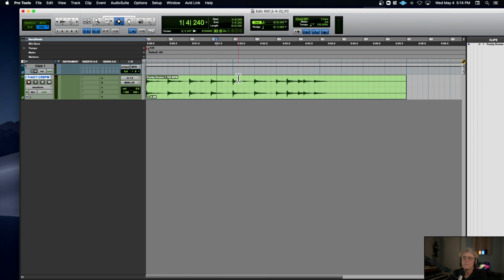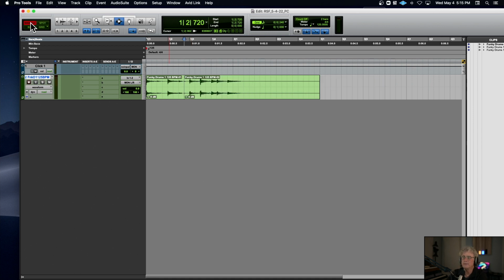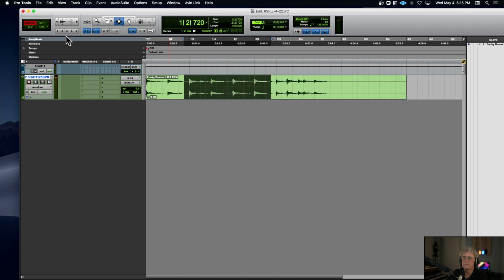Now, so in other words, if I want to edit this from here to here, which is bar 1, beat 2, and the 4th 16th note, to bar 2, beat 2, and the 4th 16th note, I would use my grid to make that very accurate. Then I would shift to shuffle, delete, and boom. Gives you a very nice edit.